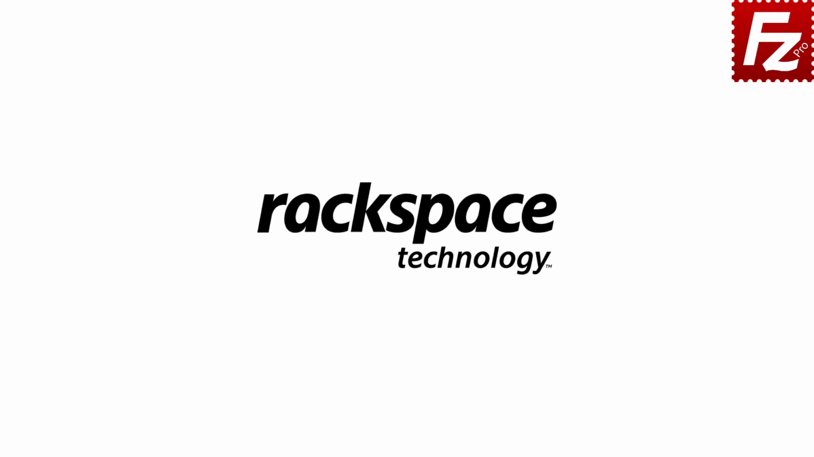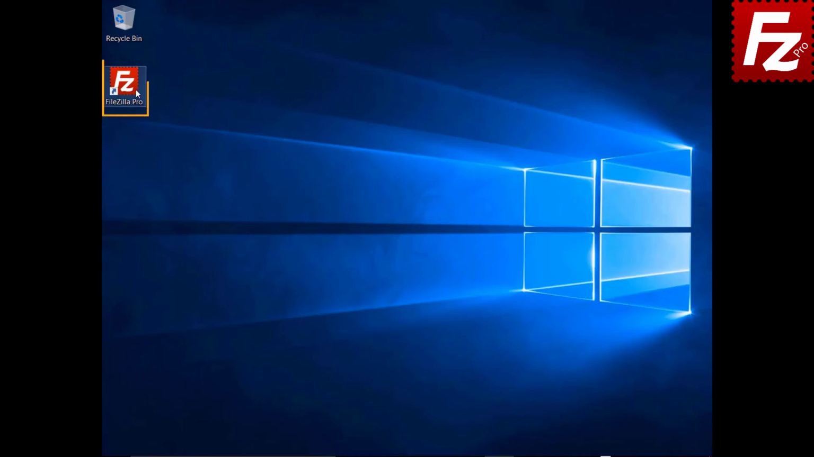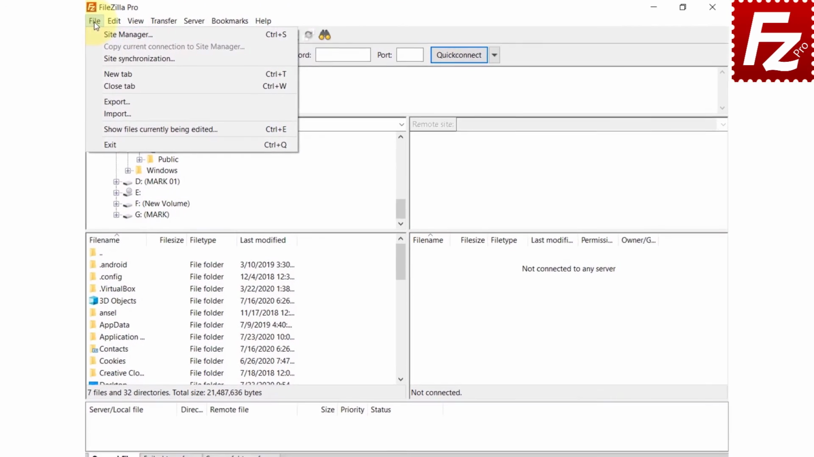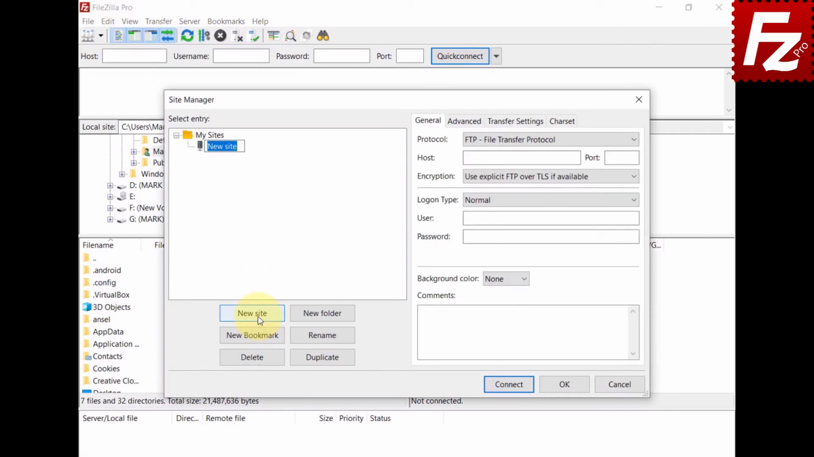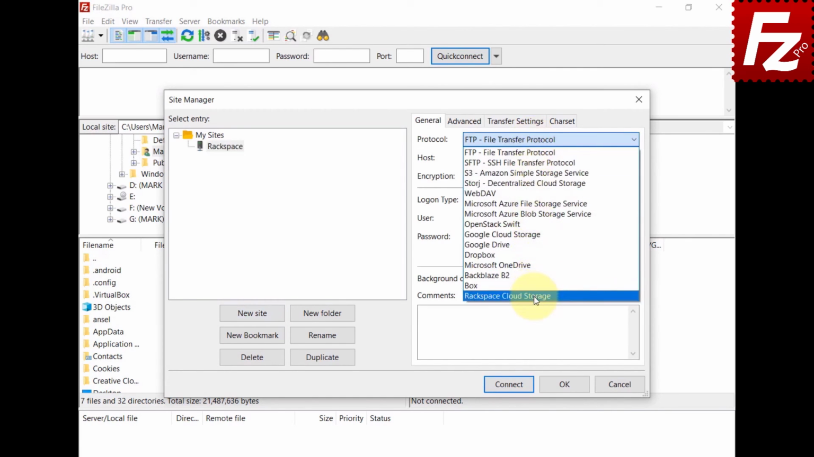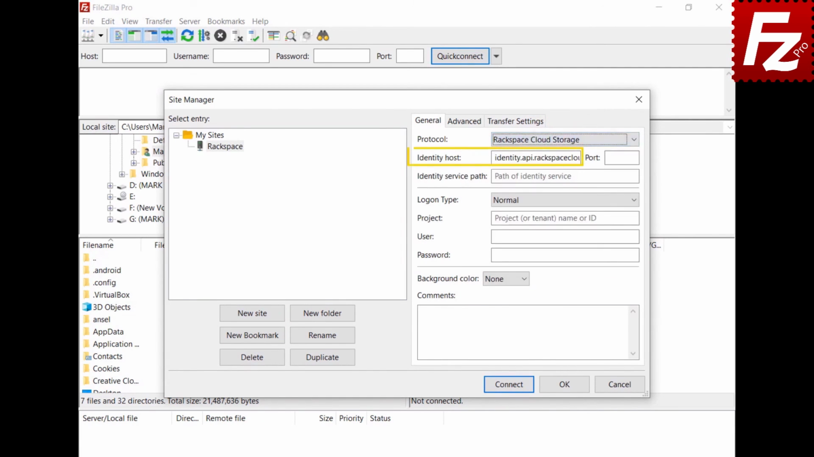In this tutorial, you will learn how to configure FileZilla Pro to connect to Rackspace Cloud Storage. Launch FileZilla Pro. Start creating a site entry for your Rackspace connection. Click New in the Site Manager dialog box to create a new connection. Select Rackspace Cloud Storage as the protocol. Automatically, FileZilla Pro fills the identity hostname.